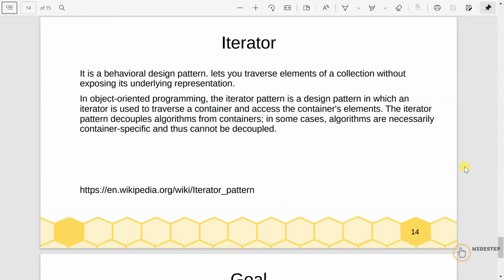Mostly this comes with object-oriented programming languages, and it's a behavioral design pattern which lets you traverse elements of a collection without exposing its underlying representation. What it means is that you are putting your iteration algorithm right inside a container instead of using it from outside. So that is basically the iterator pattern. It's basically encapsulation of the iteration algorithm.